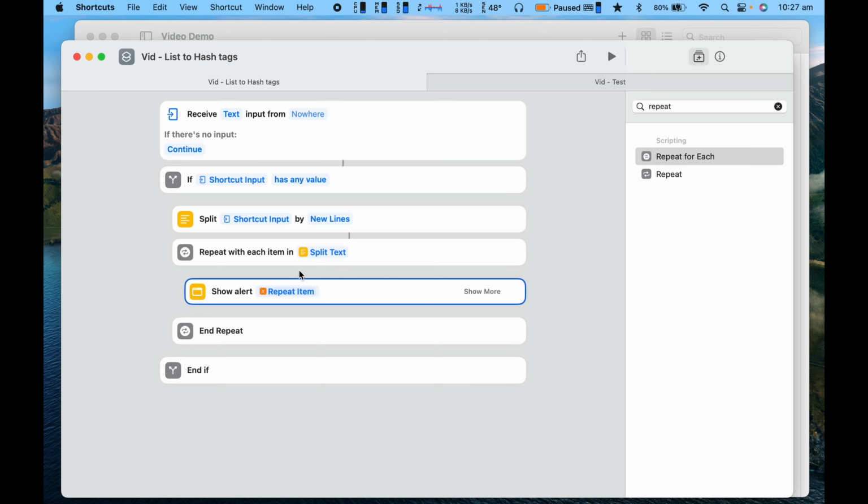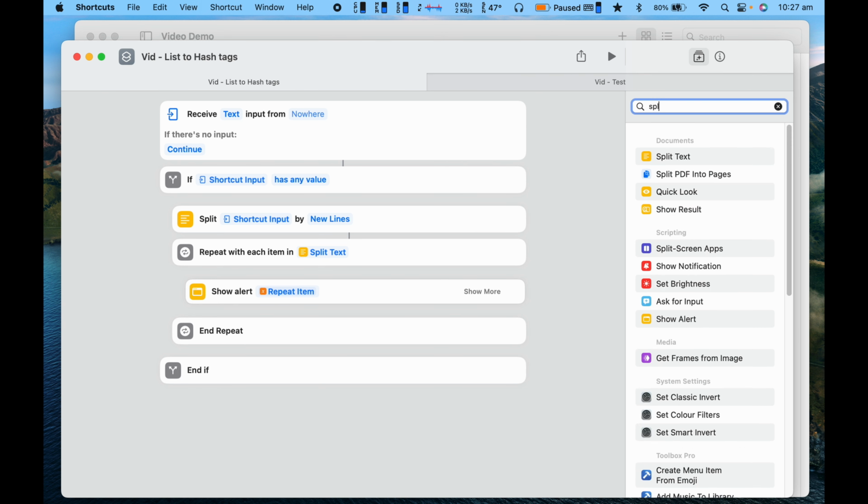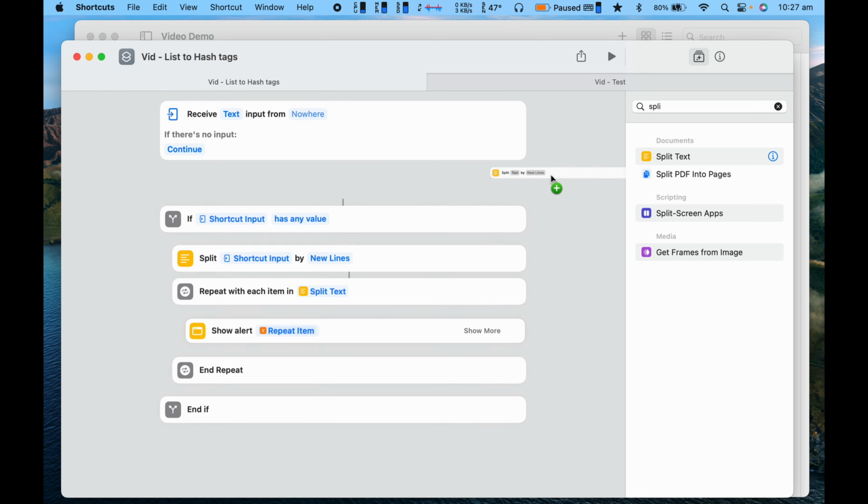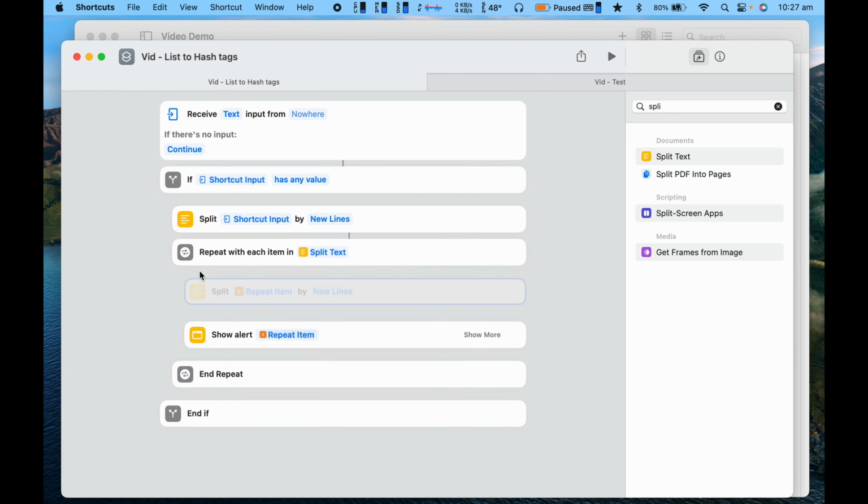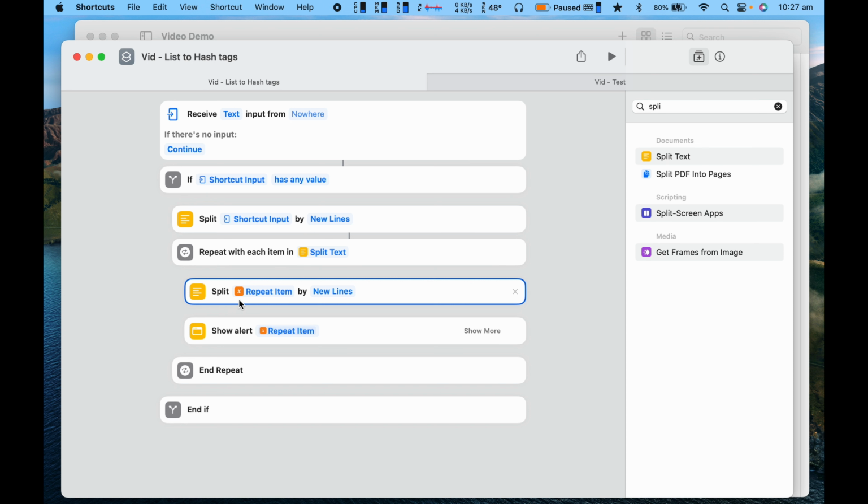Well, what do we want to do? We want to split it again, don't we? We want to get the text before the comma. So let's go back to split. I'm going to drag another split text inside this repeat item. So it's already picked up that we want to work on the repeat item, but we don't want to break by new lines now. We want to break by commas. So I'm going to click where it says new line. The options are spaces, so where there's a space, every character, or custom. Well, I want commas, so it's got to be custom. Then it asks you for the separator, so I'm going to type in there, comma.